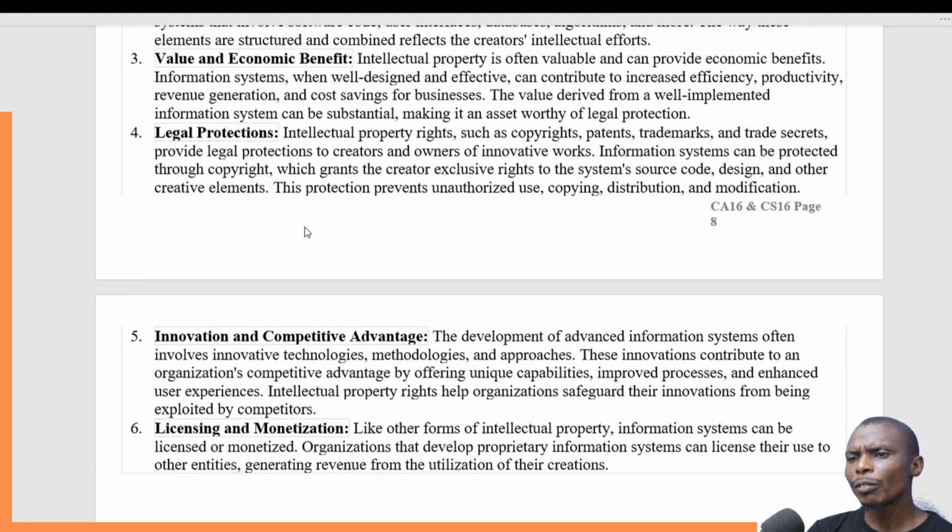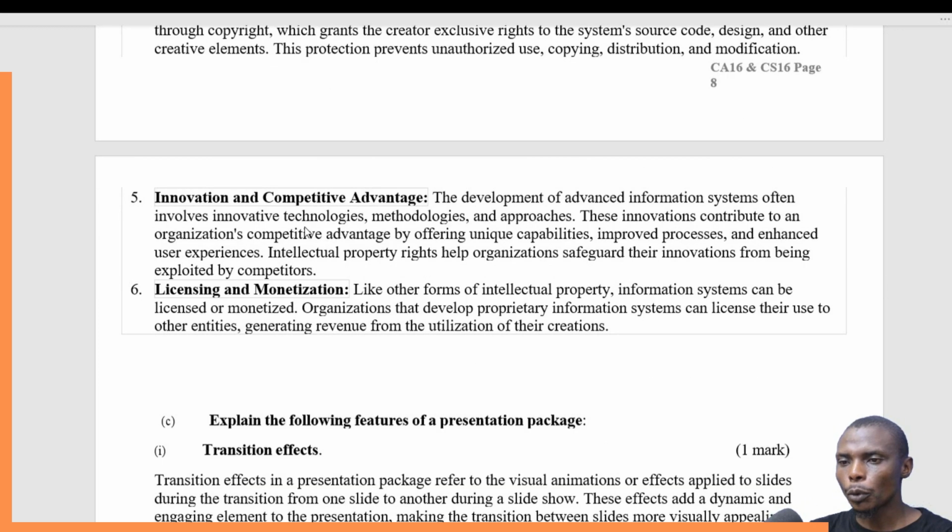We also talk about innovation and competitive advantage. The development of advanced information systems involves innovation in technology, innovation in methodologies, and even approaches of dealing with these system challenges. So this contributes to an organization's competitive advantage. It competes with other companies and organizations that are also developing other systems. So they must also be categorized as intellectual property.